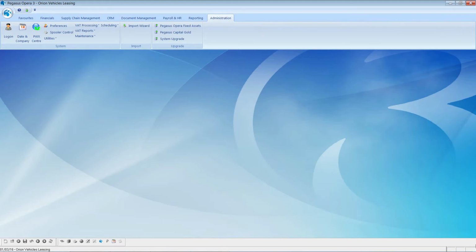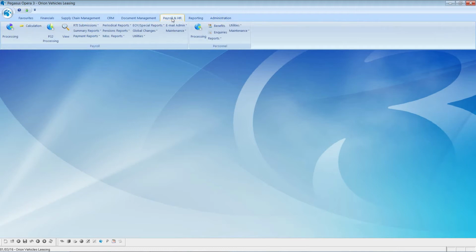Okay, let's go and have a look at the software. I'm going into this payroll and HR option here, and first let's go and have a look at the setup of the system.